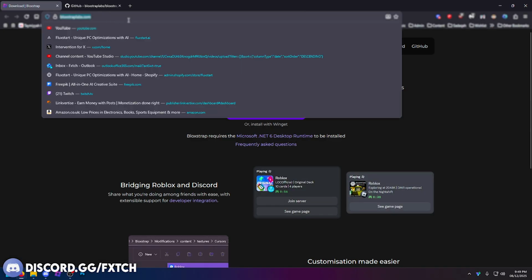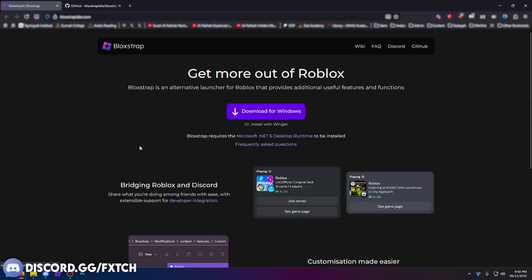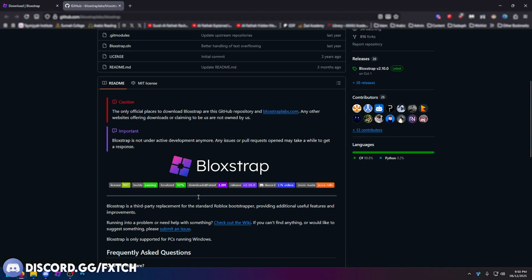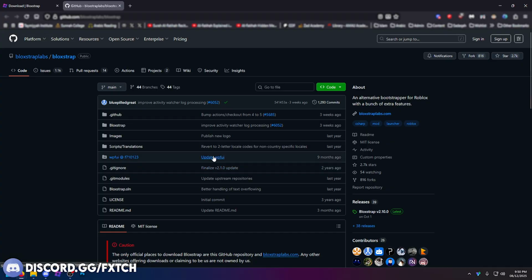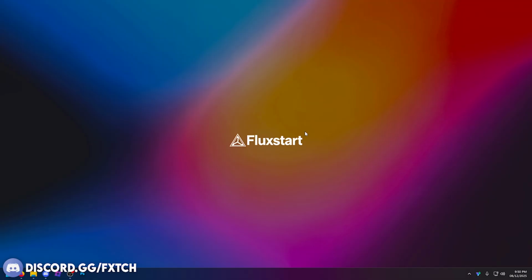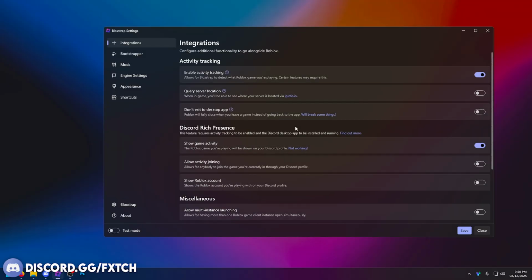So just make sure you access it on blxstraplabs.com. This will give you a direct download from their GitHub, which is also an option. You can download it here. And as it's open source, you can view the entire code to feel completely safe that this is not malware. It's probably one of the only bootstrappers right now that is safe. But once you download it, you want to open it. Before you launch the game, press configure settings. That's the most important thing. They won't just configure themselves.